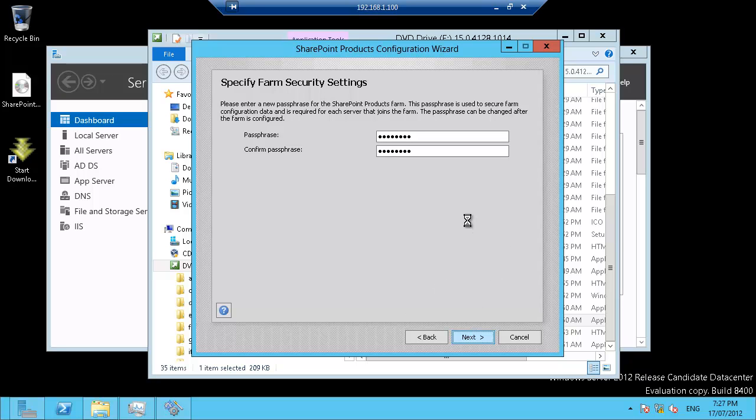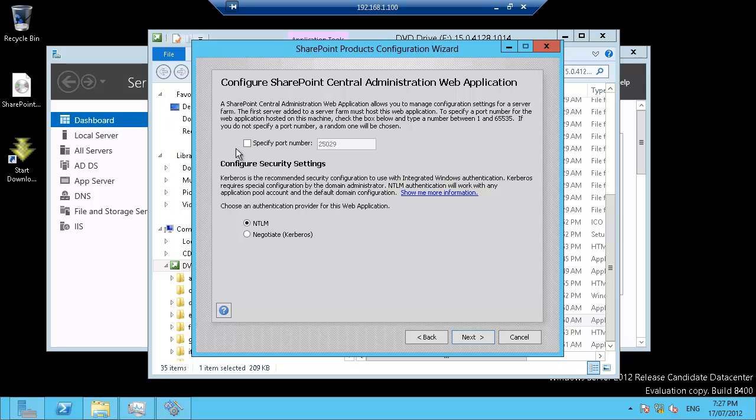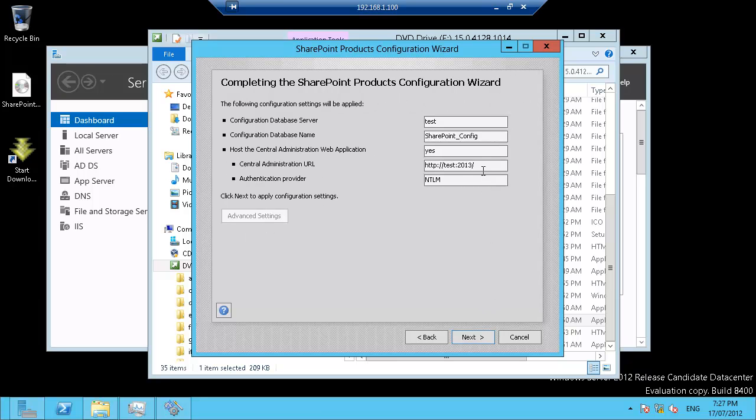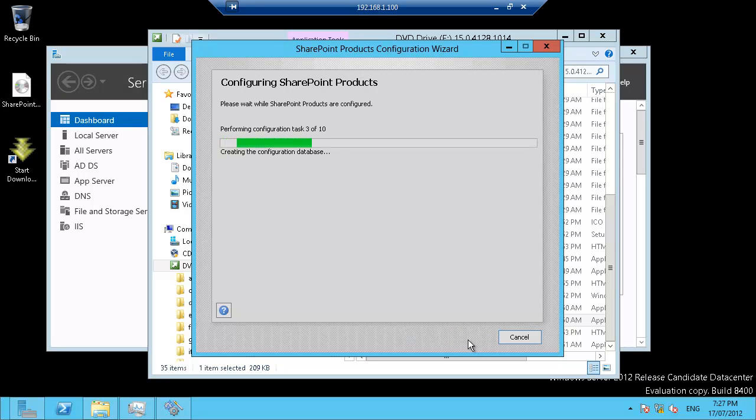And so far nothing out of the ordinary that we're seeing. I like to specify a port number, we'll call it 2013, easy to remember, and I'm going to use NTLM just so we can get things going. Okay, that looks alright. We've got our database server, our database name, and we want to host it on 2013 with NTLM. Let's click next. Alright, I'll pause this now and come back when that's finished.